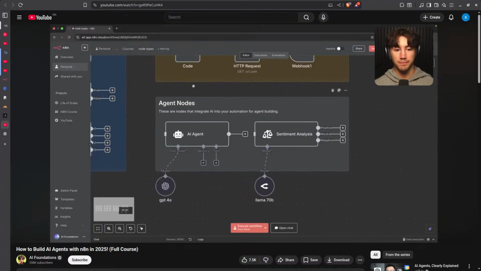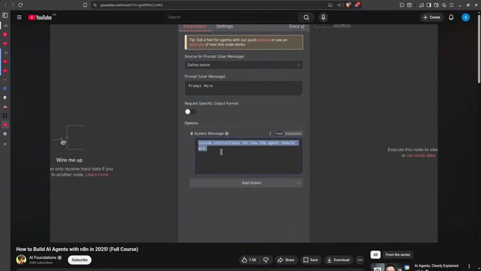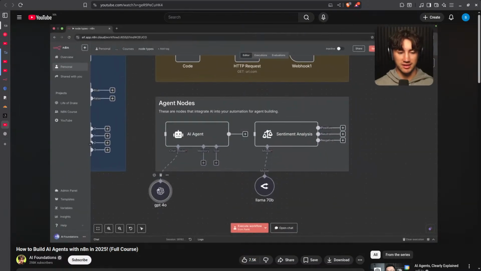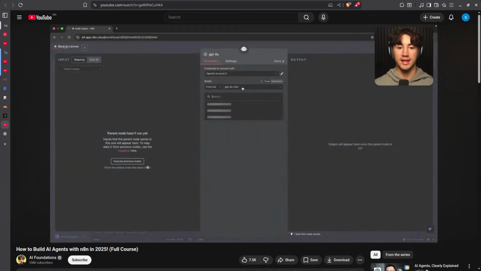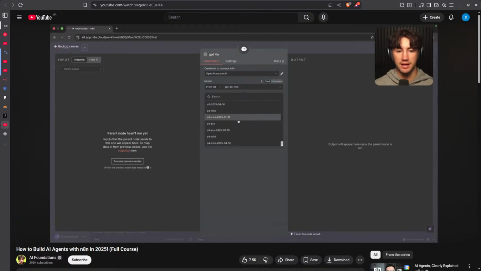While the agent nodes are what integrate AI into your automation. I just showed you two, the sentiment analysis node and the bare bones AI agent node, which allow you to give it custom instructions, give it a prompt, require a specific output, and you can connect models to these. As you can see, I connected GPT-4o. I can click in here and use any model. You're going to need an API key that OpenAI has, because I've connected my API key. I could even use O3 Pro in here, or O1 Mini.